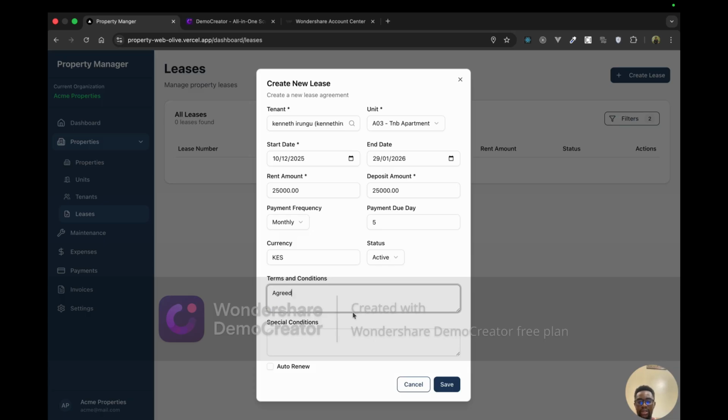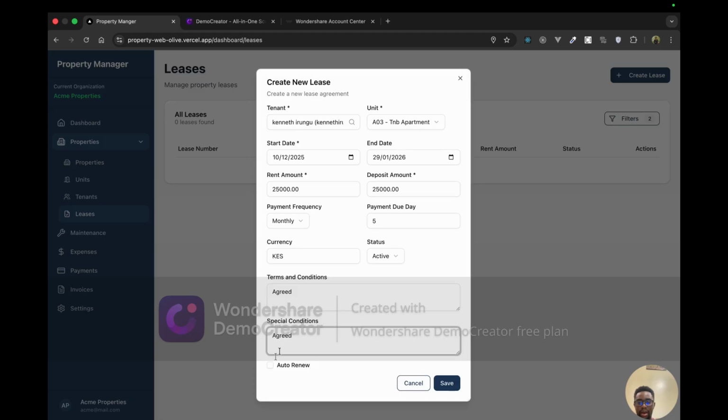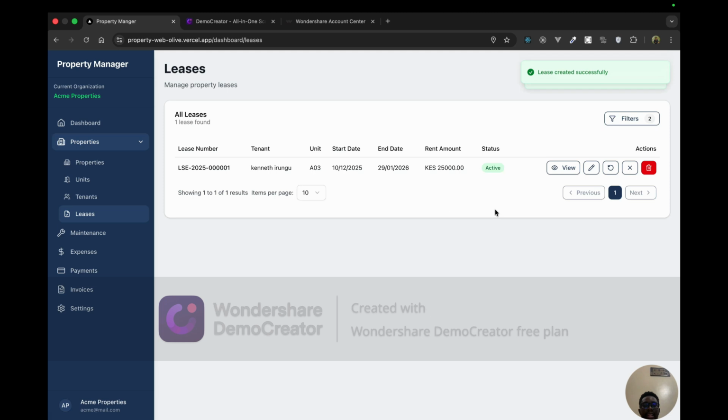Maybe they'll have a document to sign and then agreed. So in this case here, maybe perhaps later on we'll add a document upload. So we can just save, fingers crossed. Now we have a tenant and we have a lease. So this is the lease number.